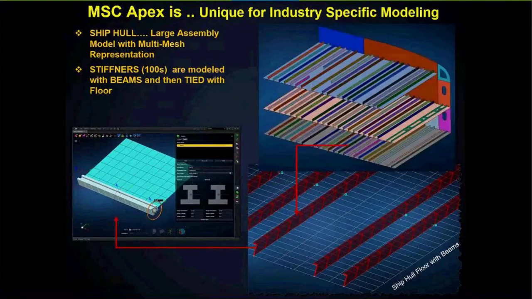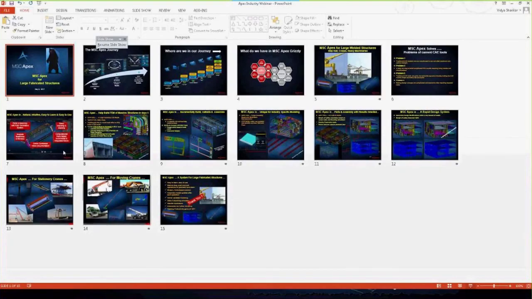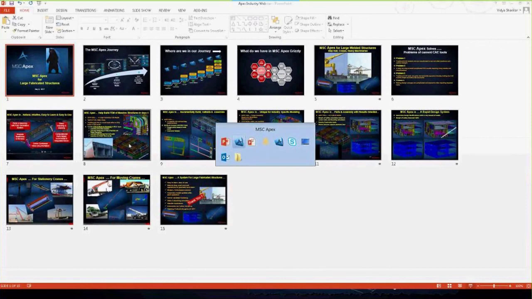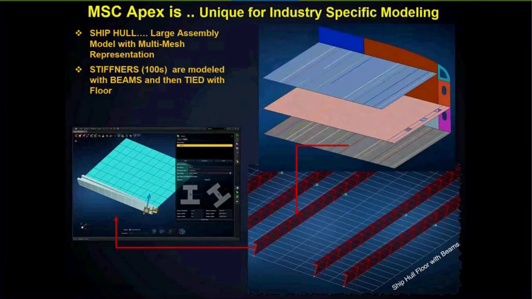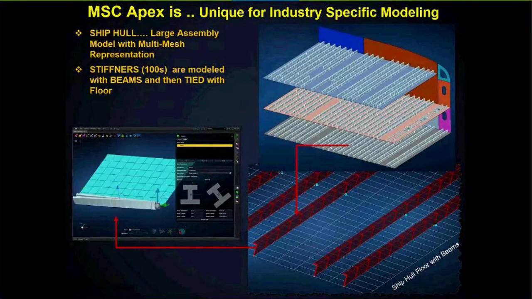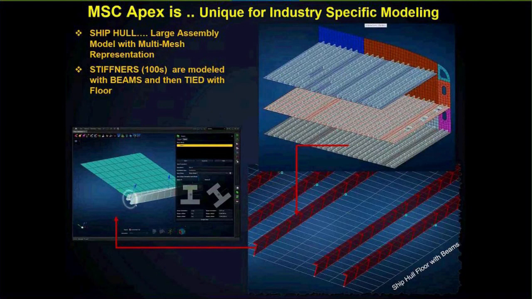Okay, MSC Apex provides, since it is running, let me jump back. We do have what is called an industry-specific modeling tool, in particular for this kind of ship hull structure.